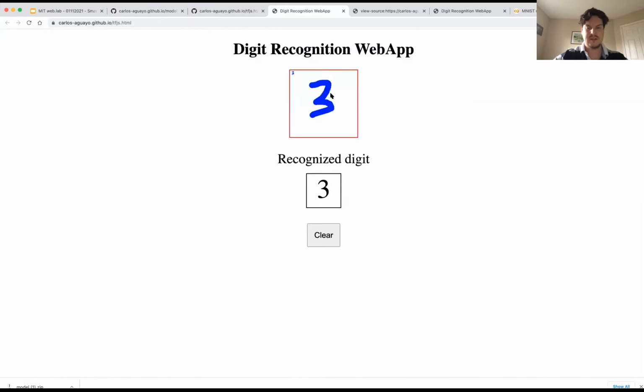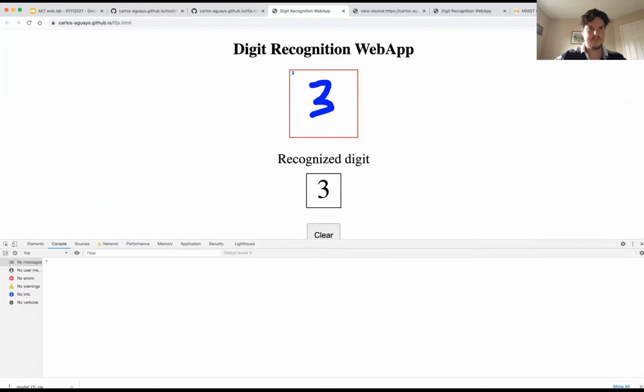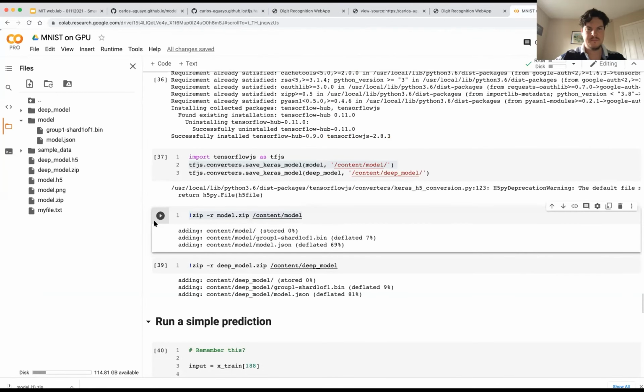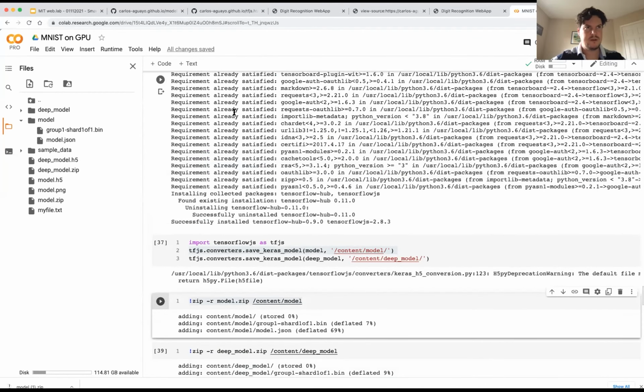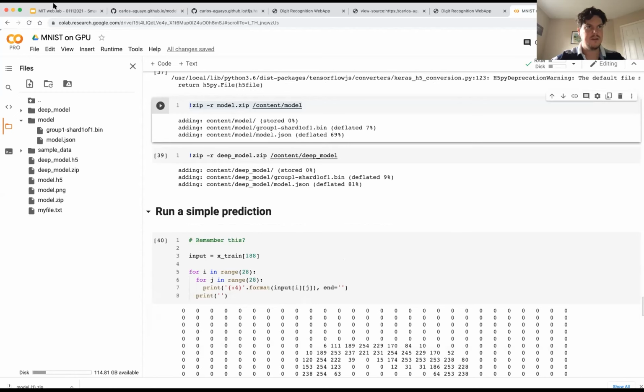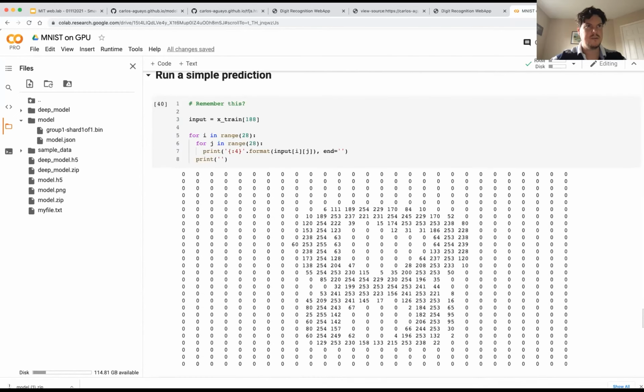So you saw that I have this app here. What I can do is, for example, go here and try to run a simple prediction. Actually, let me make sure that I'm following all the questions. Yeah, how to import the data.